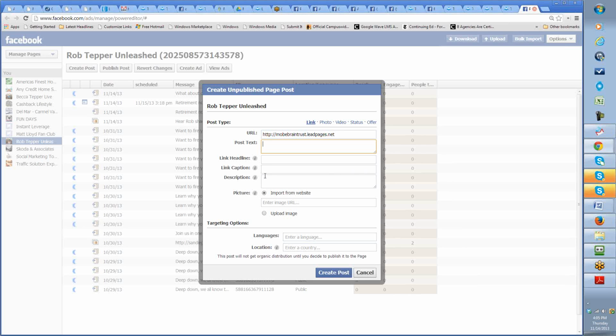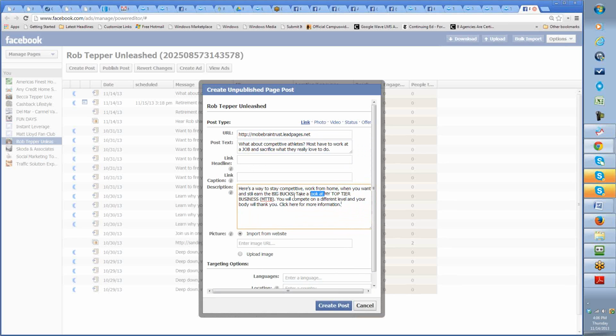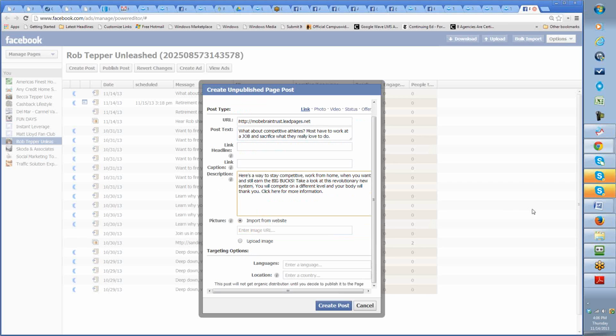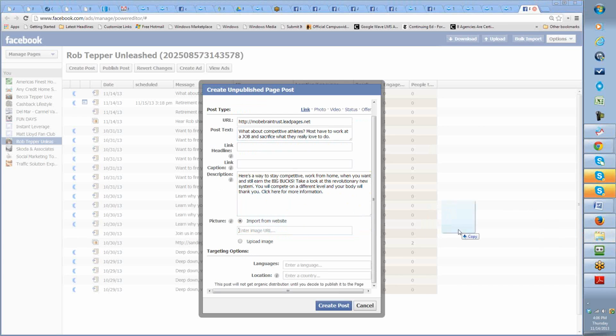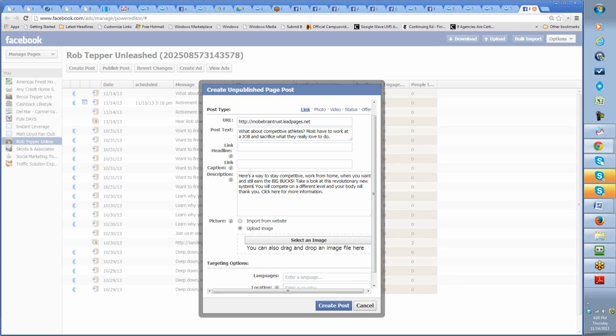So this is post text, description. Post text is that. Description is here. Build image, and then it lets you just drag and drop.